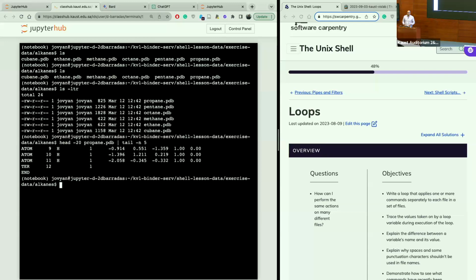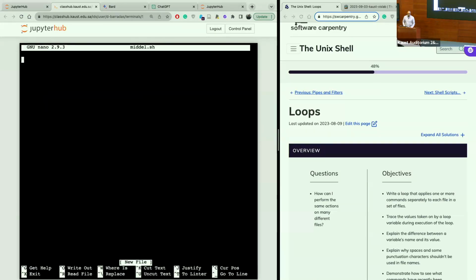I mean, either you're a very well-trained postdoc to do this, or you can just write a bash script and do it in one line. Well, not in one line, but you create a bash script. So let's start with that bash script. Let's create it with Nano. Nano, let's call it middle.sh.